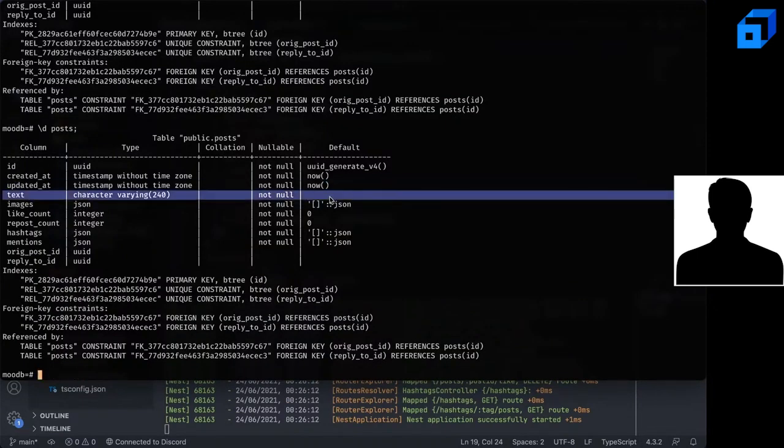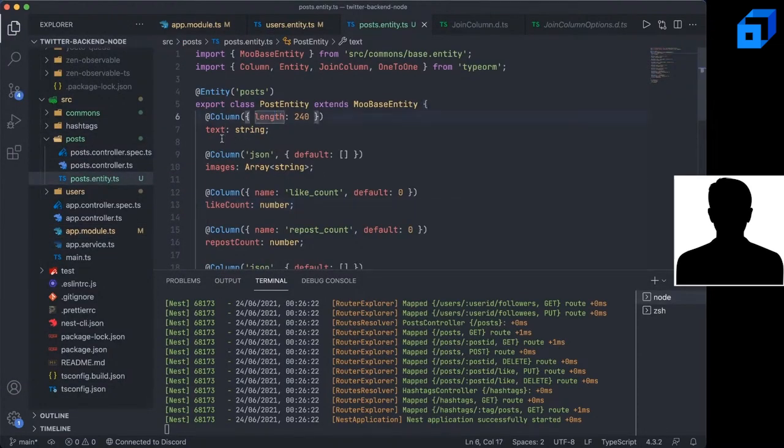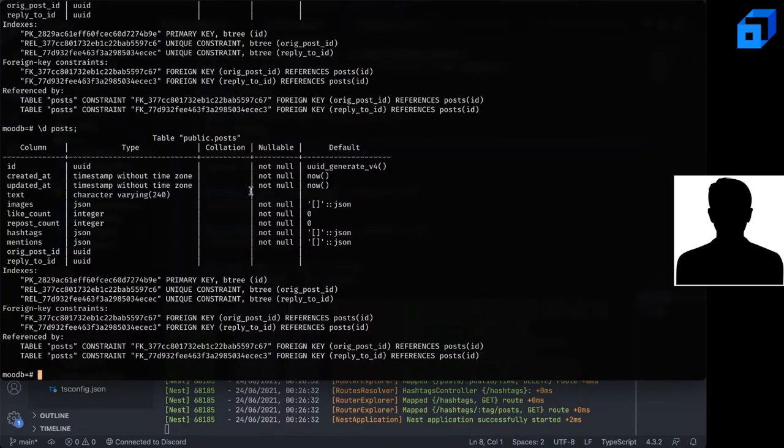Apparently, still not null is not working. So text length 240. I just add manually true. That's fine now. Can be null, right?